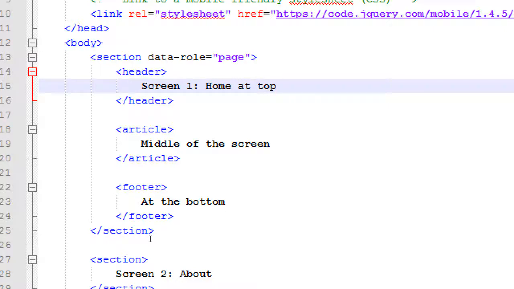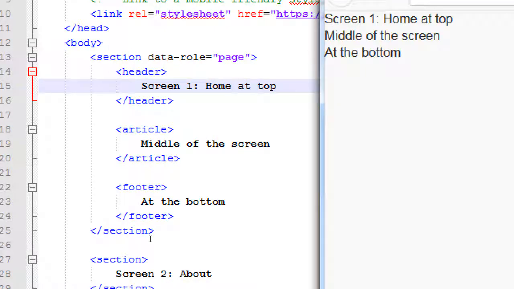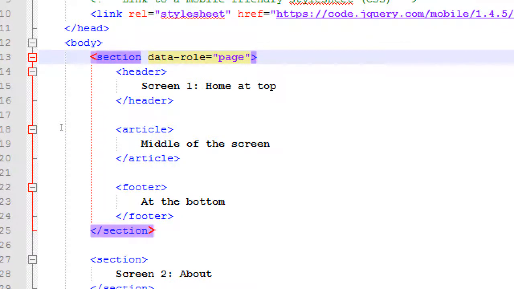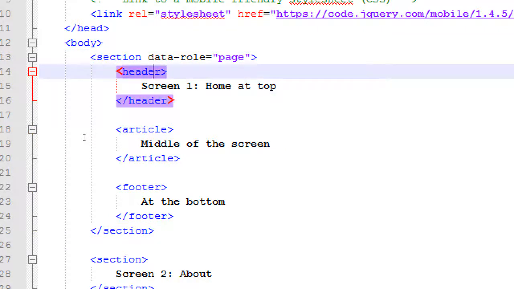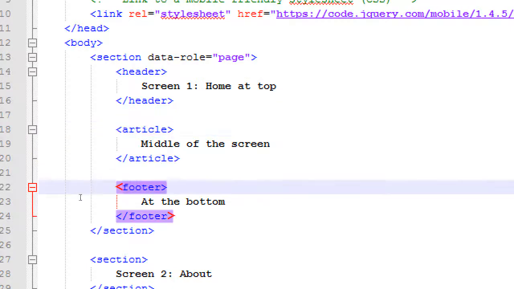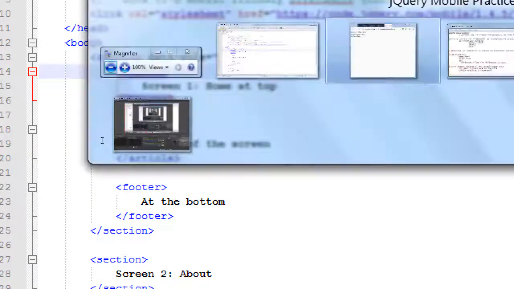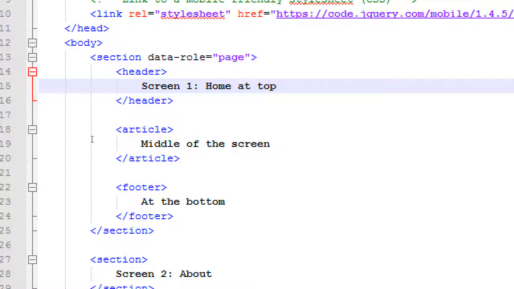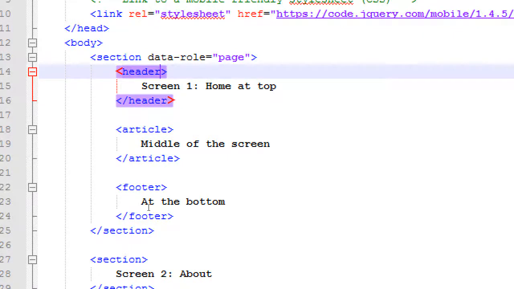Okay, that's really cool. It seems like we're able to divide up our document into different areas. Go ahead and save it and run it. See the result. Not quite. Trick question. Because section worked by having a data-role to further define how it should behave, simply by having these dividing containers doesn't necessarily mean they will look as we expect. So these also need some attributes.